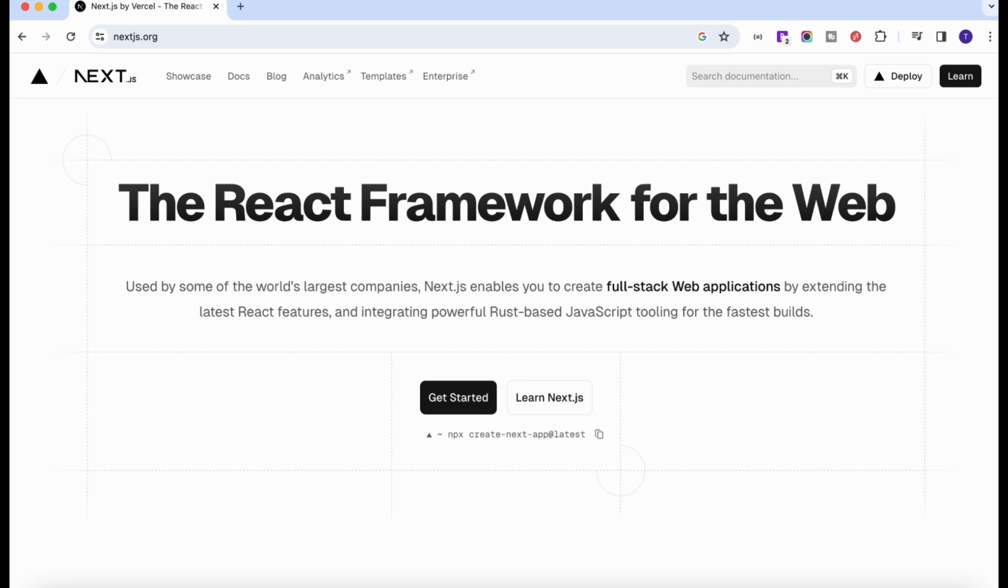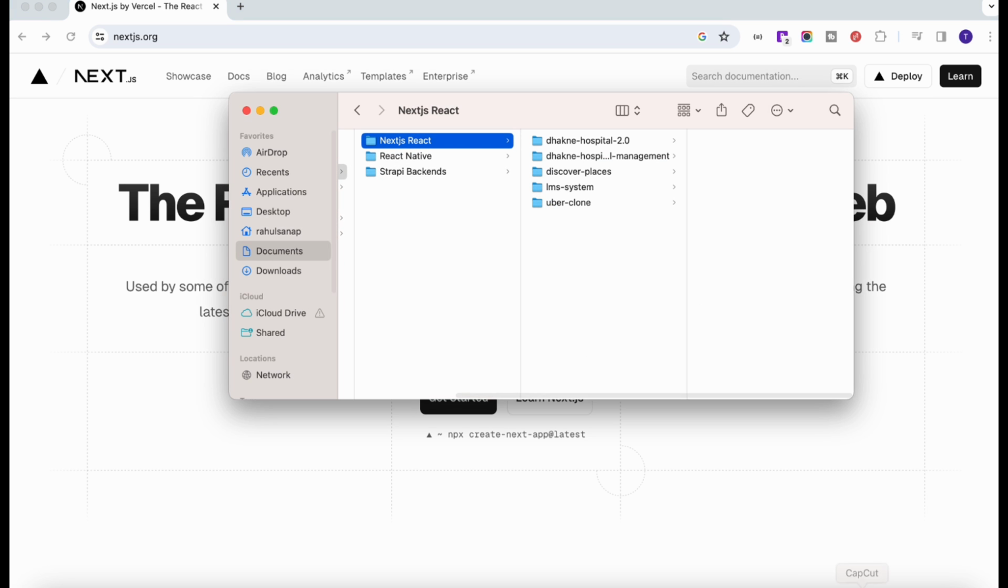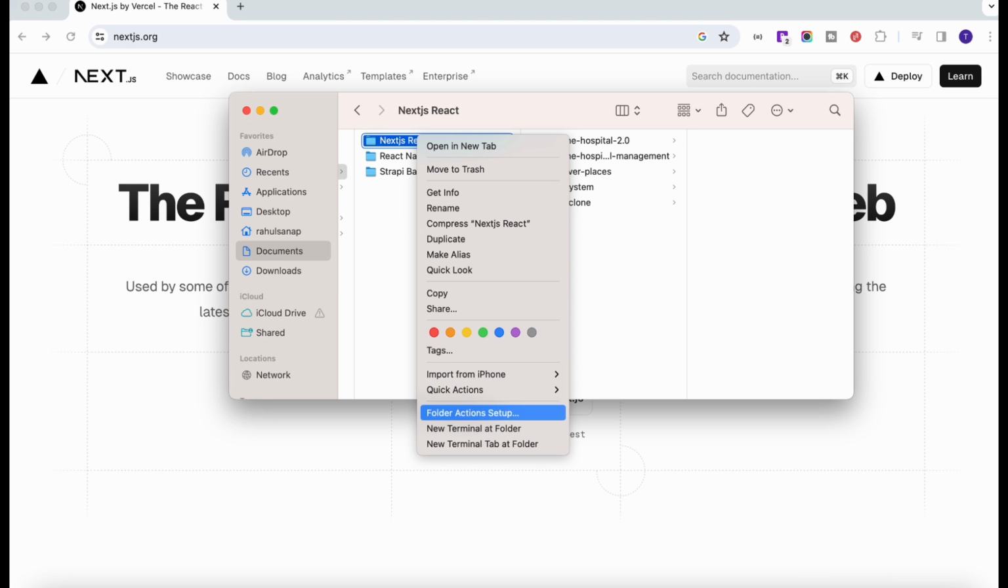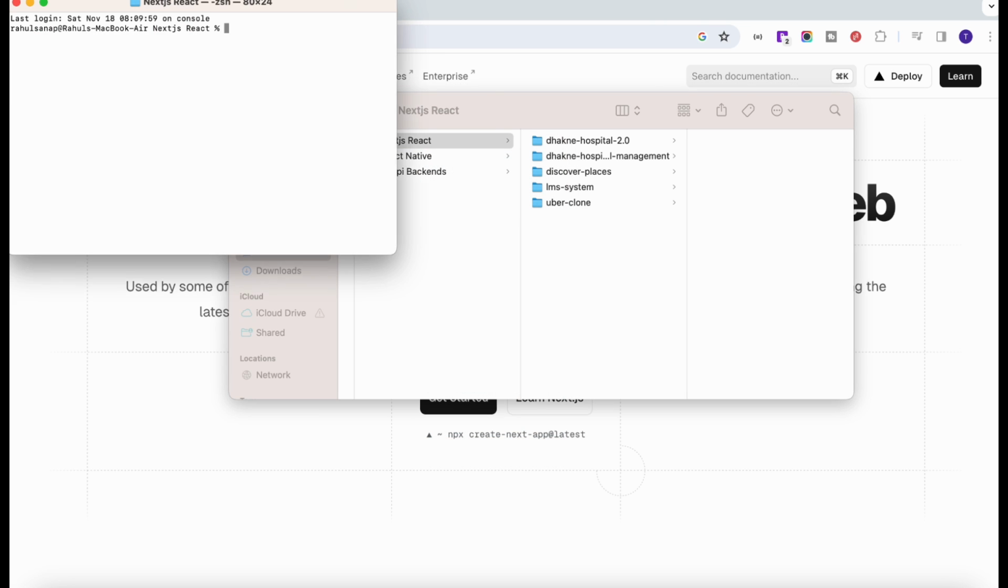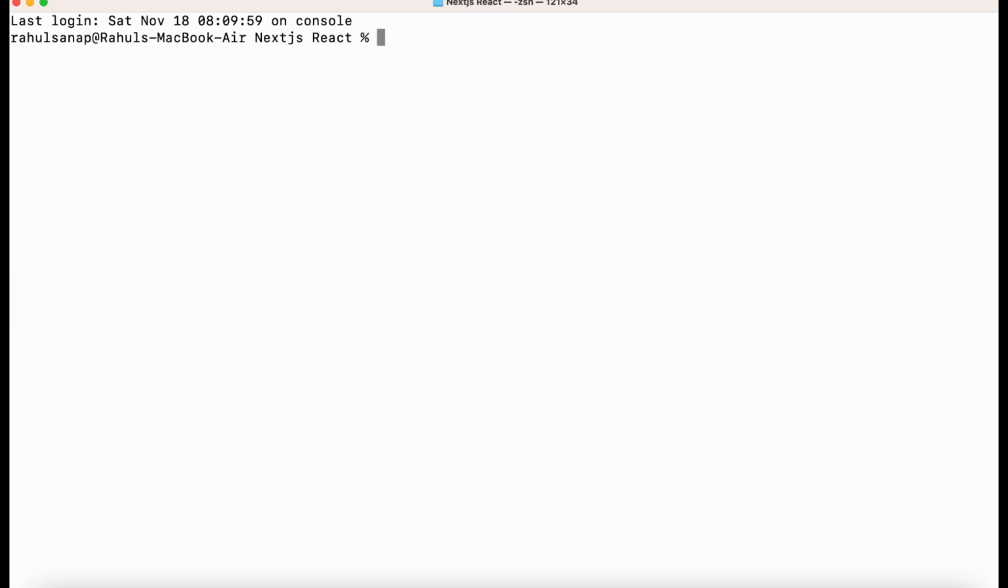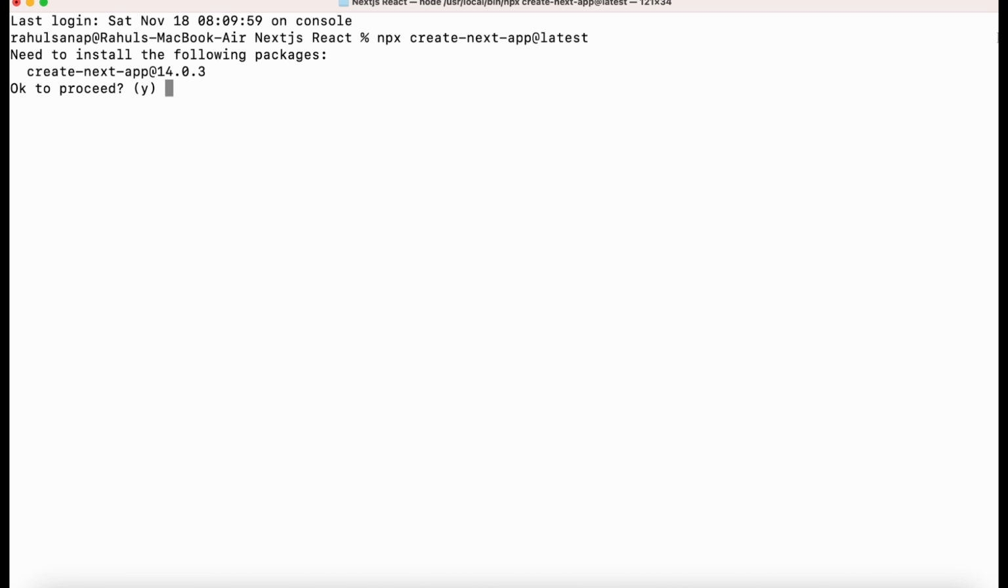So first of all, let's navigate to the folder where you want to create the project, and then open a terminal at that particular folder. Here you just need to type npx create-next-app@latest. The at latest will install the latest version of Next.js. Once it is installed, say yes to proceed, and then you have to give the project name. So in this case we'll say file-sharing-app.